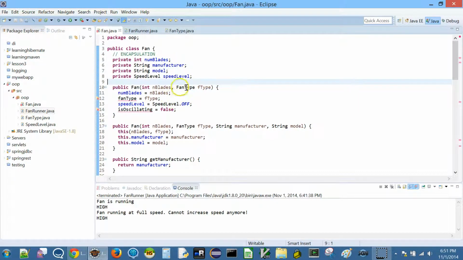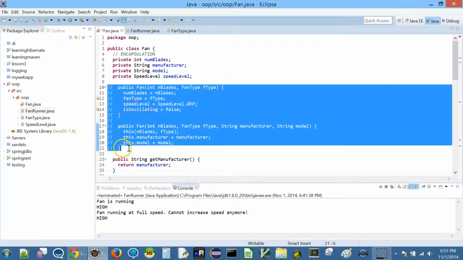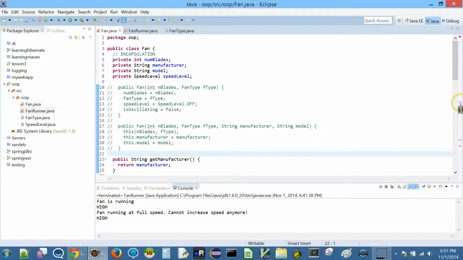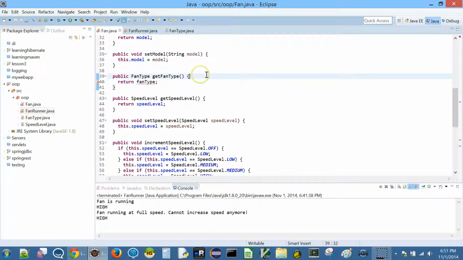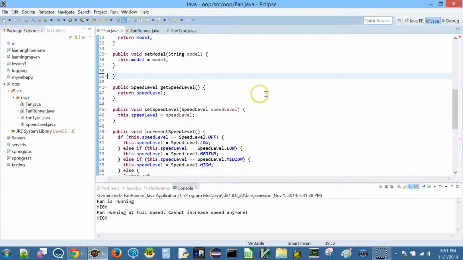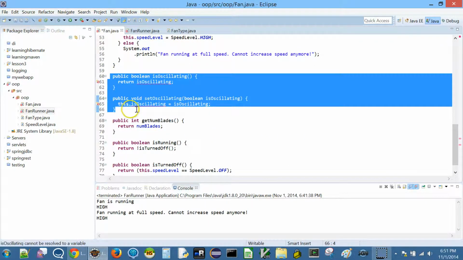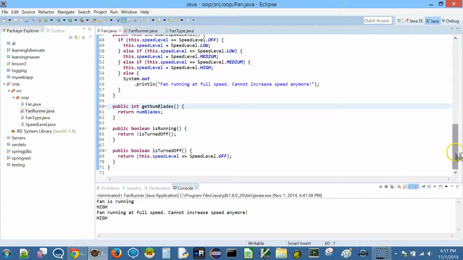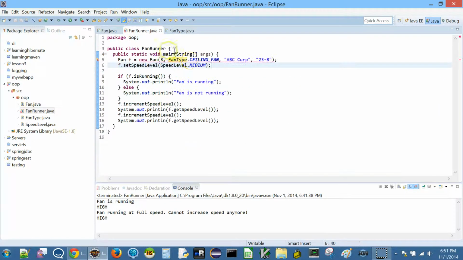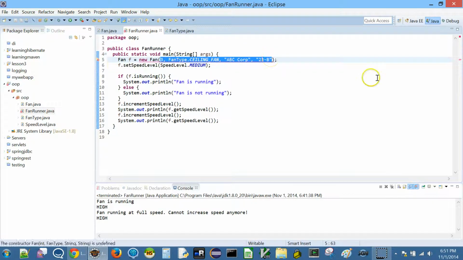I'm just going to come here and, for now, remove the constructors. I'm just going to comment it out for now, and then I'm going to remove the getter and setter methods. So this one is gone, oscillating is gone. So we are good as far as compilation goes, and then of course this fan runner is going to have a problem because the constructor doesn't exist anymore. So I am just going to use this for now so that it compiles.